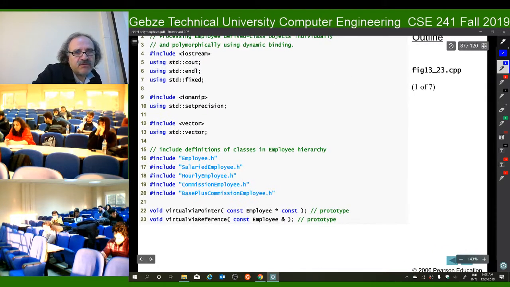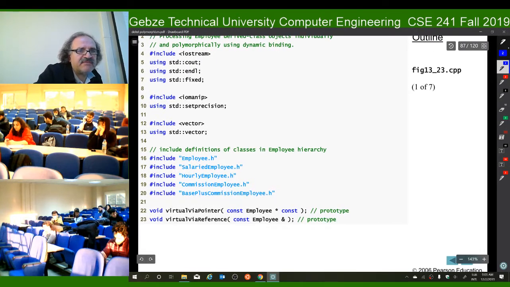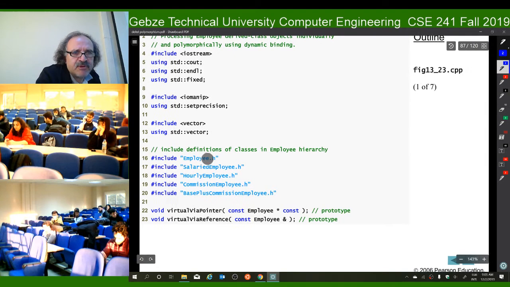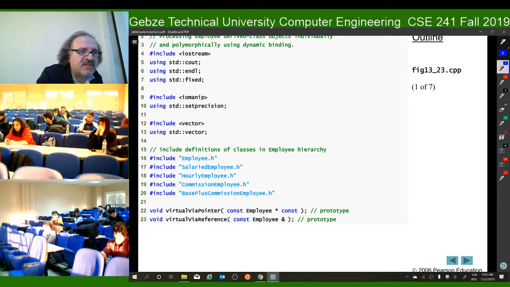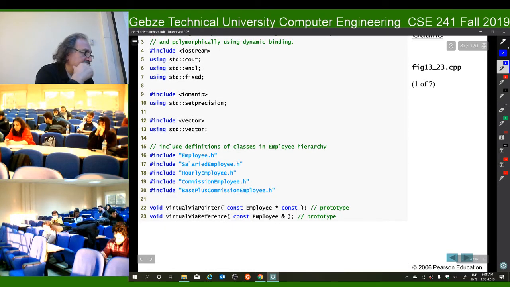And this is what I do. I include salaried employee, hourly employee, commission employee, base plus commission employee. And in fact, I didn't have to include this employee.h, right? Because it is already included in any of those. And I have two functions. See, the function takes not objects of employee, but pointers of employee, constant pointer. And I'm not going to change that pointer either. And I have a constant employee reference.